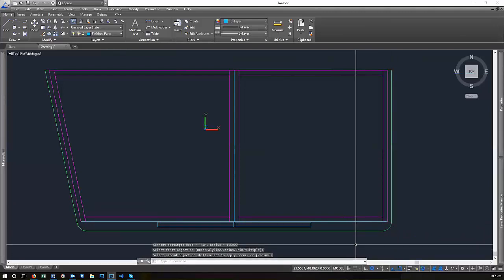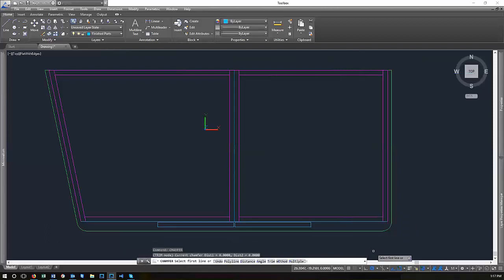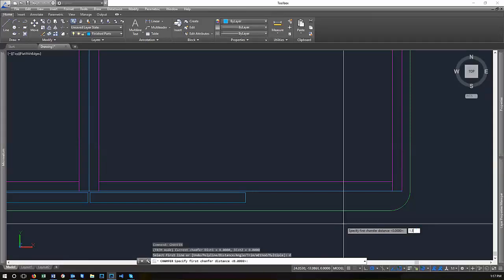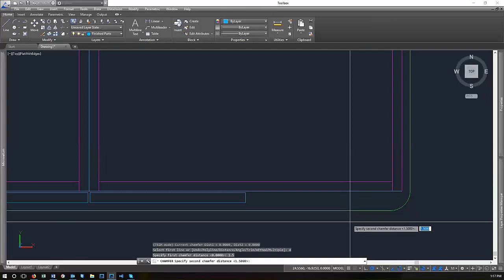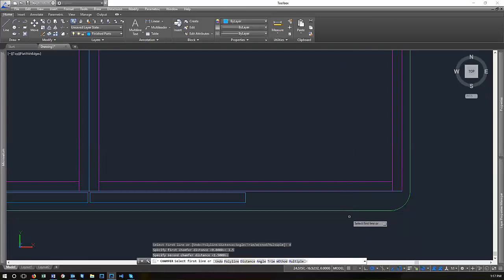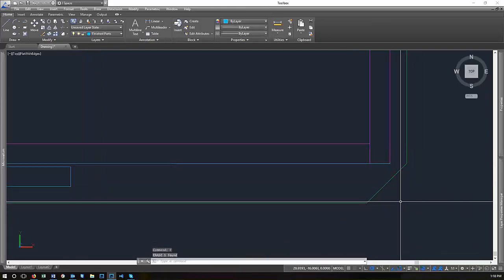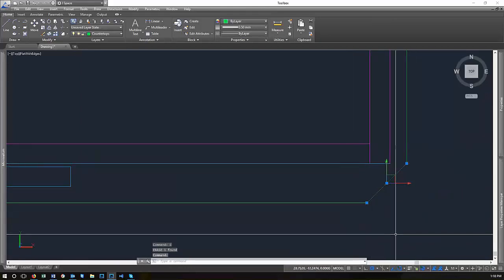A similar command is chamfer, but instead of a radius, it's going to put a chamfer on the corner. So I'm going to do, current chamfer distance is that. So let's do distance to change the distance of the chamfer. Do 1.5 and 1.5. And hit that line and this line. And now I've got a chamfered corner just to knock the edge off of that.